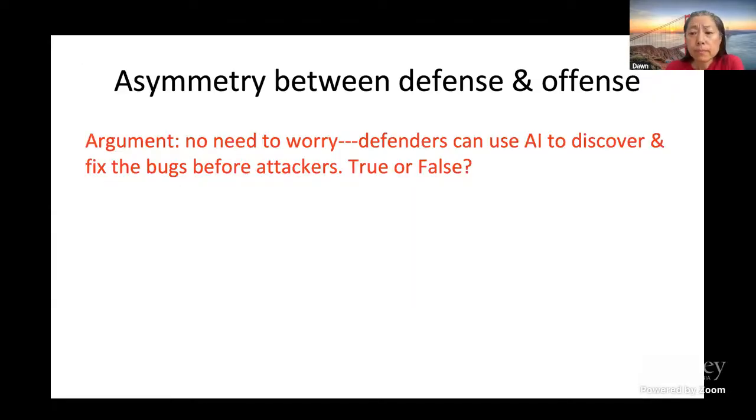And there are additional challenges, in particular due to the natural asymmetry between attacks and defense. Oftentimes there is the following argument, and I think throughout this workshop we also hear some of these arguments as well. Some of the arguments say that we don't really need to worry as AI capabilities increase. Defenders can use AI technology to discover and fix vulnerabilities before attackers, and hence we don't need to worry. So, is this true or false?